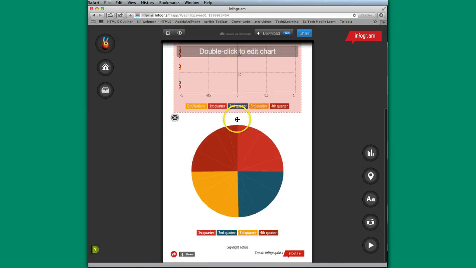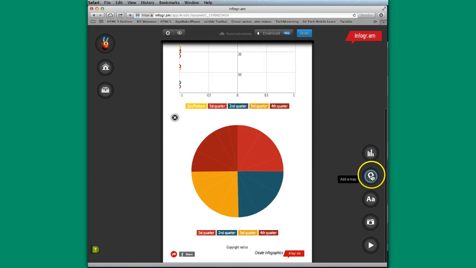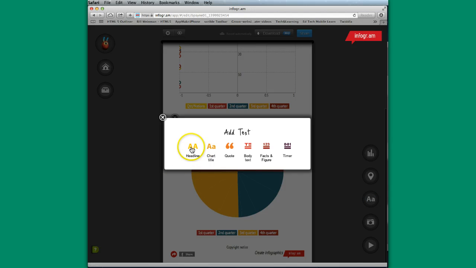I could put some other type of chart in here. I can add an additional chart. I can add a map. I can add text and choose the type of text that I want to add.